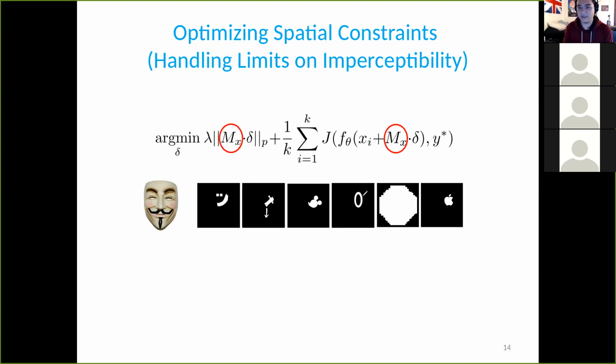Does anyone have questions on how you might disguise these and how this works? Quick question. Yeah. So what's the motivation behind using a mask of a specific shape? Why can't we just use a mask of any randomly generated shape? Because it looks like these masks represent specific items or shapes. Is there a motivation behind that?